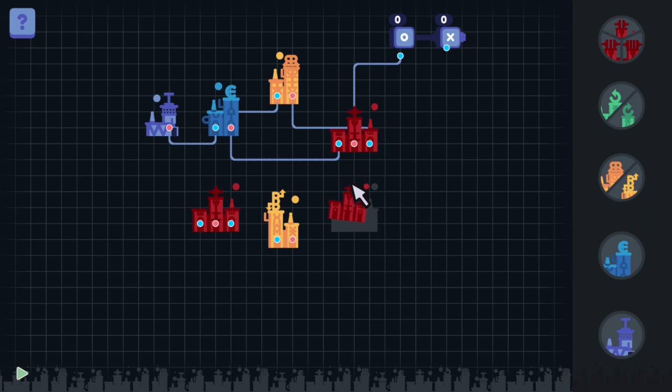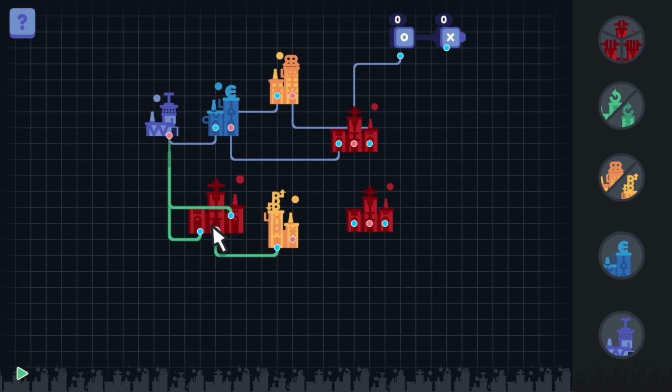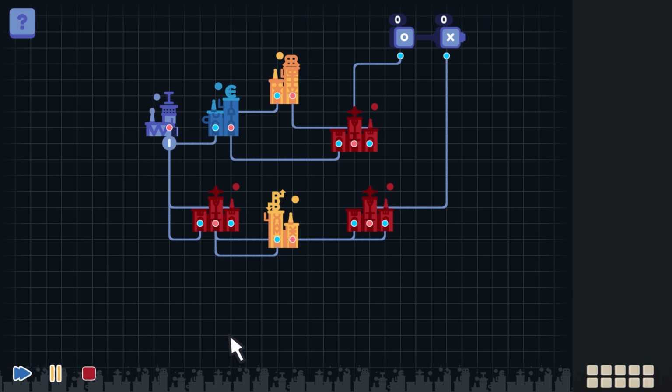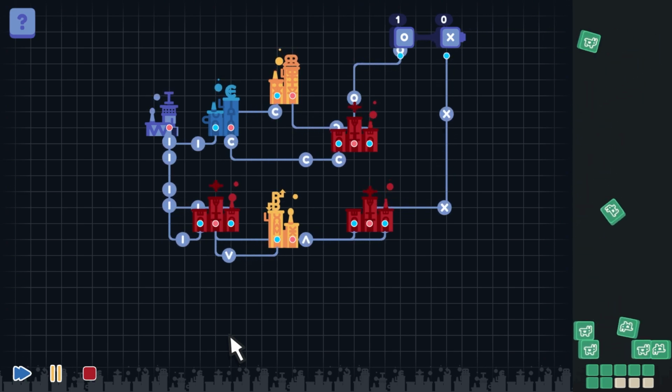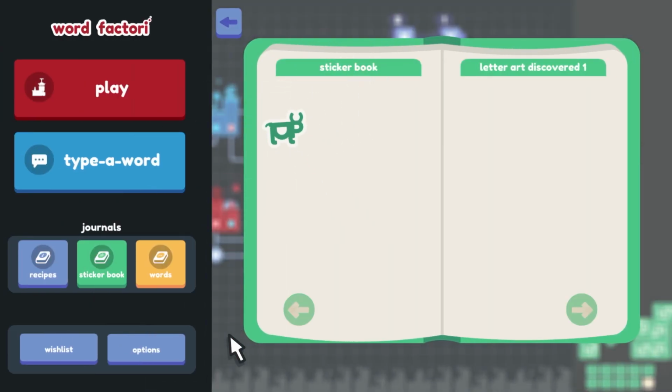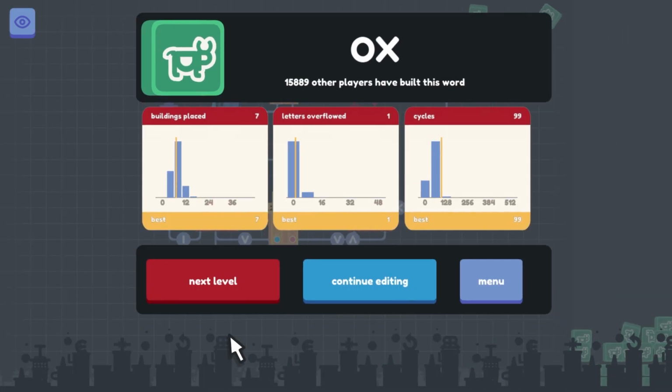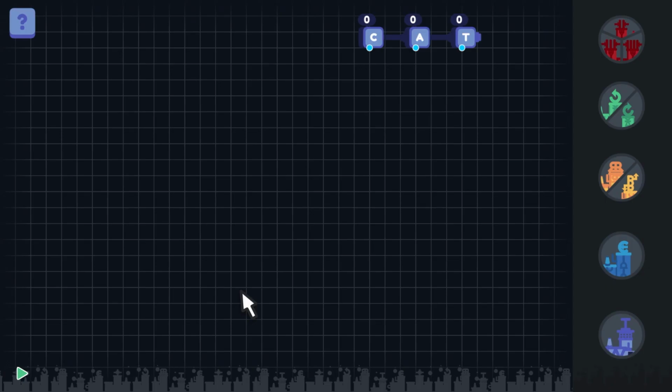And then another merge. So one will go here, one will go here, one goes here, the other one here, this one here, and that goes here. And play. Oh, whoa, let's go. Okay, now we need to make cat.